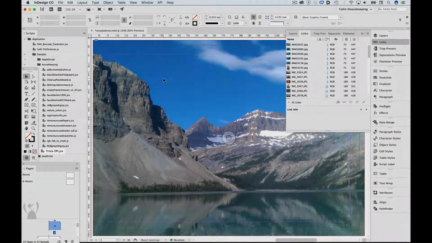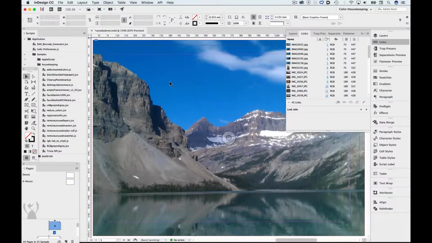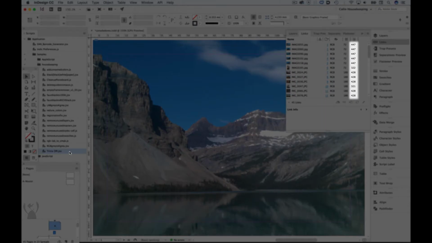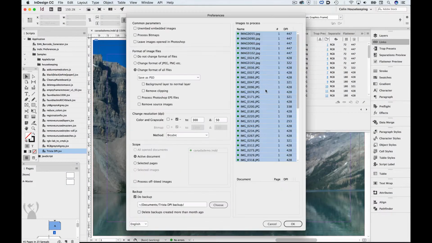The next script is Trista DPI. It resamples all images over a given resolution to a more appropriate resolution. It's great for projects such as yearbooks where the resolution of images is often far greater than it needs to be. Now, I was in two minds as to whether I show this script or not.